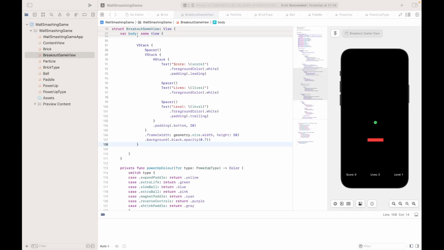In this tutorial, we will add the resume, pause, and the game over VStack.